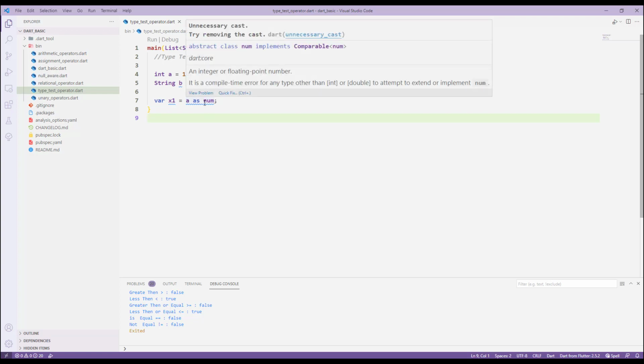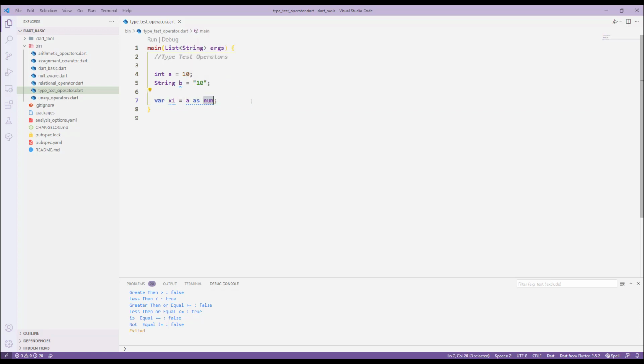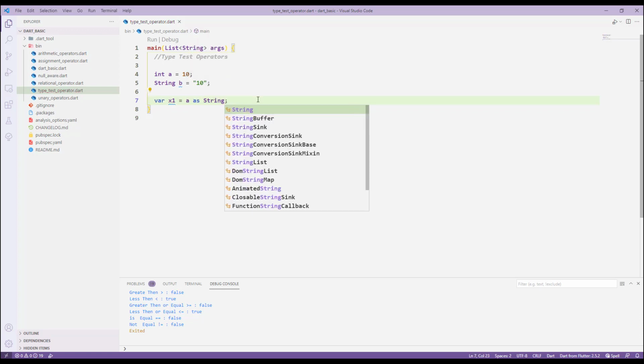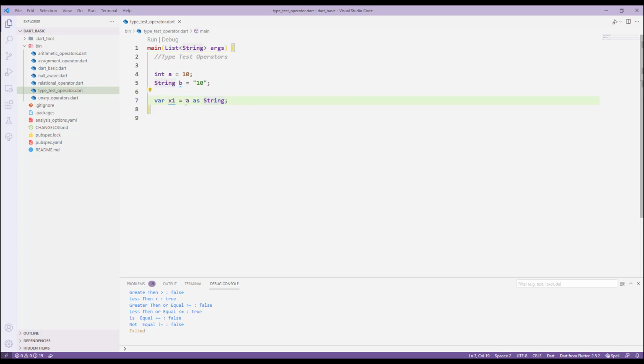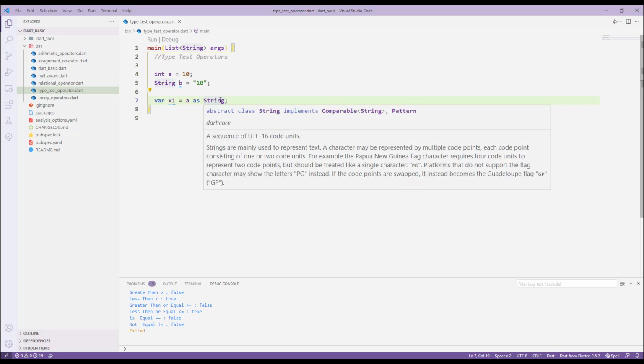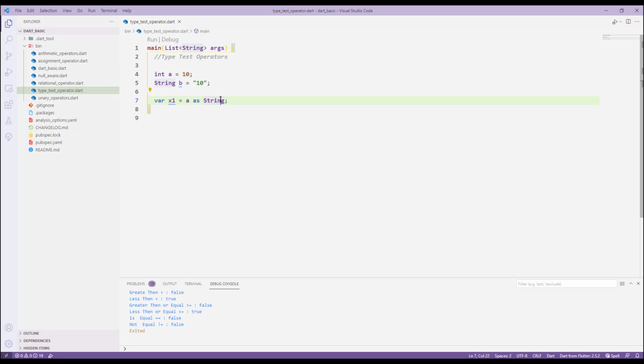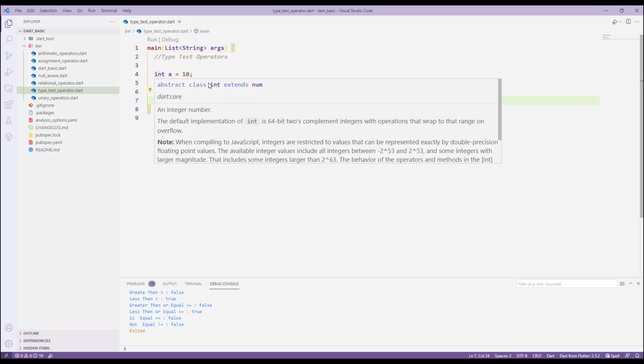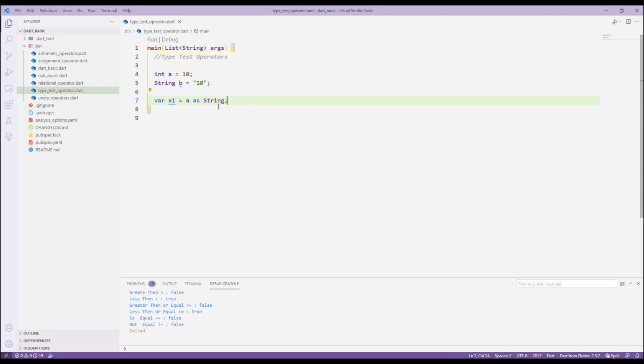If you try to cast it as a string, that's not going to give you a compiler error, but when you run your application, it will be a runtime error. We have compile time errors and runtime errors, and this is not giving us a compile time error because it's just typecasting to string. But when you actually run it, it will crash because this is an integer and it cannot be cast as a string.